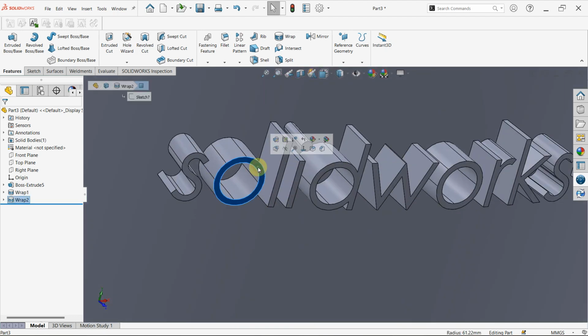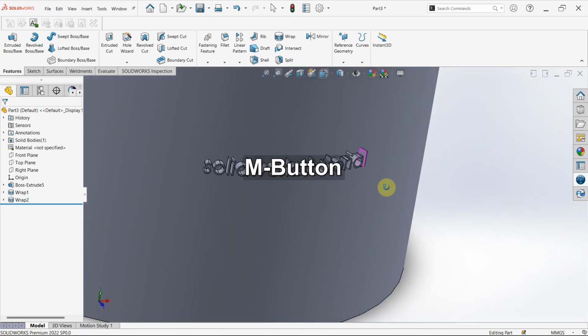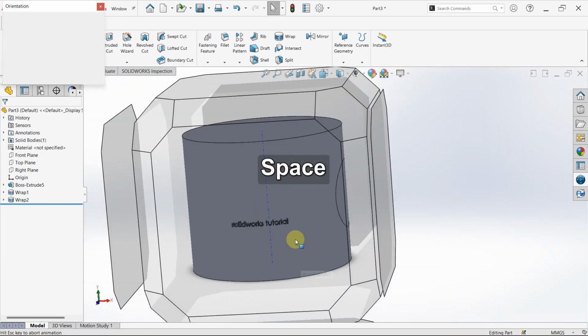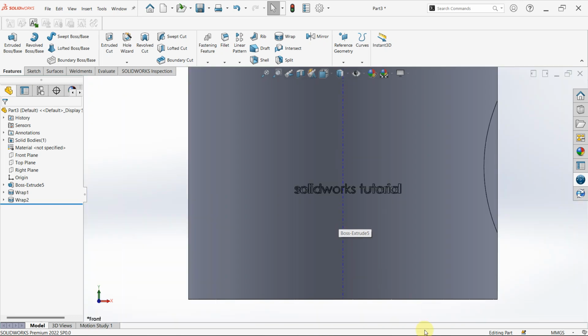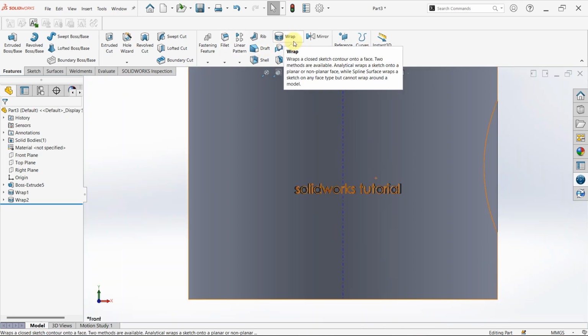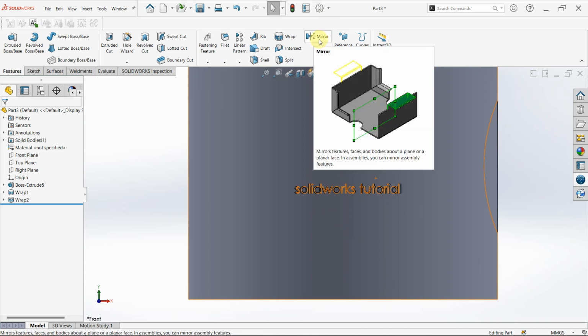So you can just add color to this so that it can be more visible. But you can see it on that surface. So the other option that I'm going to treat now is mirror entity.